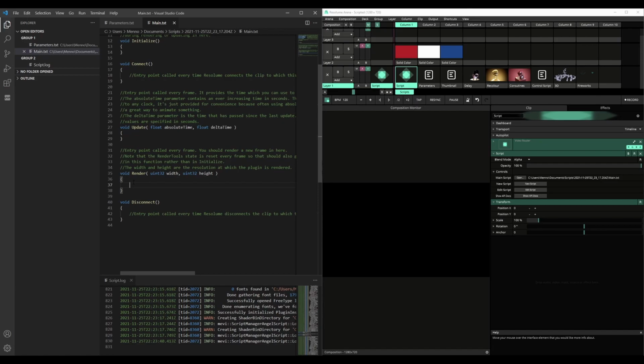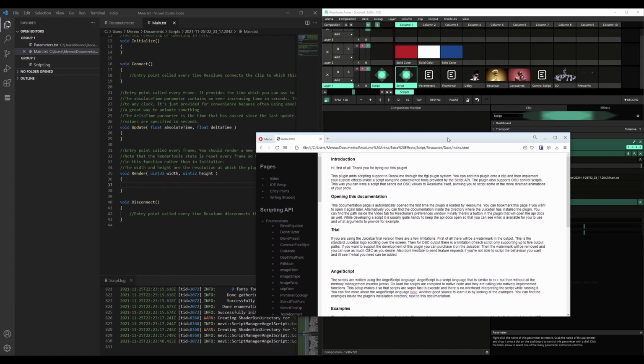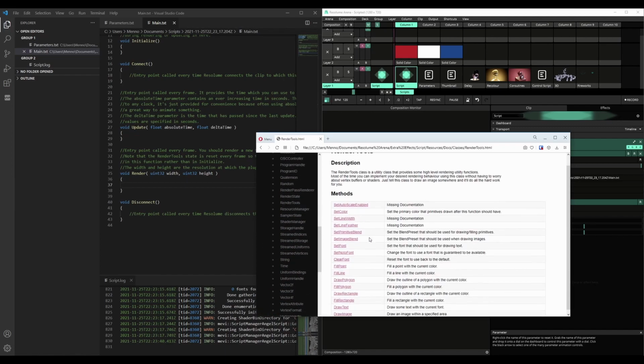To get a hold of everything we can do, press the Show API Docs button in the plugin. This will open the documentation in your default browser. Here you can browse for any classes exposed by the plugin. Let's go to the Render Tools class to find out how to draw some text.